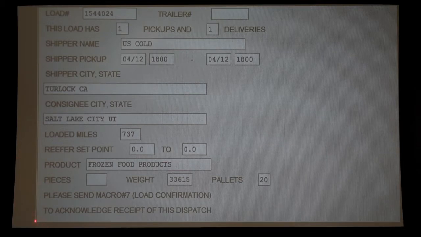So the first message you're going to see on any new load is load summary. It's going to have the load number, the trailer number. It's going to tell you how many pickups and deliveries the load has, the shipper's name, the pickup date and time, shipper city, consignee city and state, loaded miles, the reefer set point, the product. Sometimes you'll see pieces, weight, pallets, sometimes you won't. And then you're going to see on the bottom here it says please send macro 7 to confirm this dispatch.